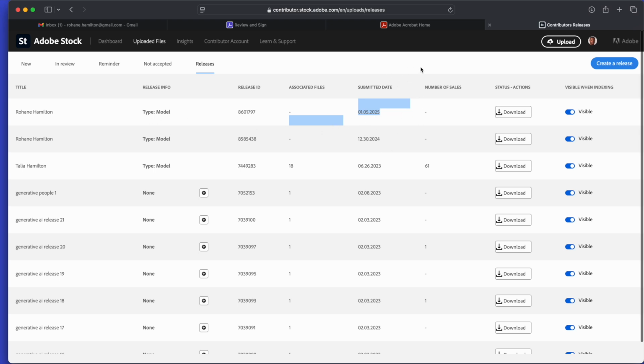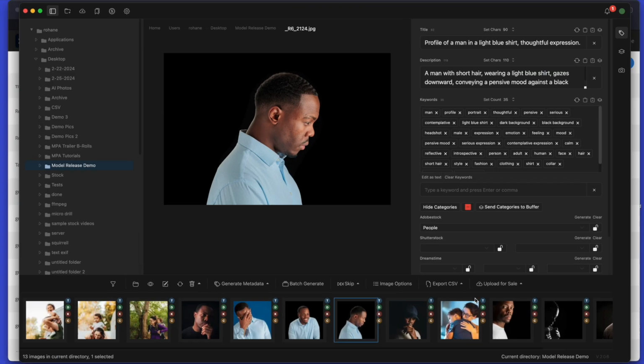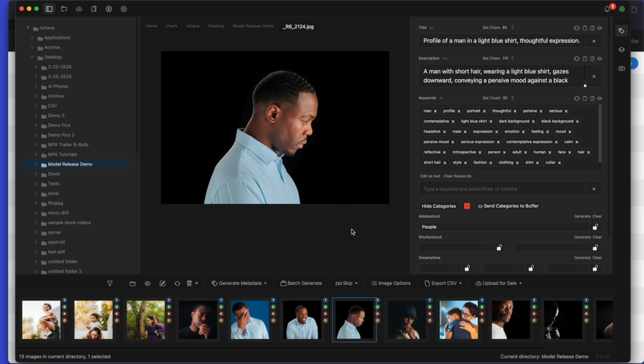All right, so now I'm gonna upload the images and link the image to this model release. And if you have multiples of the same name, or title rather, because that's what you're gonna wanna use to link it to your images, then Adobe Stock will more than likely choose the latest one. So let's do that. Head over back to MetaPhotoAI.